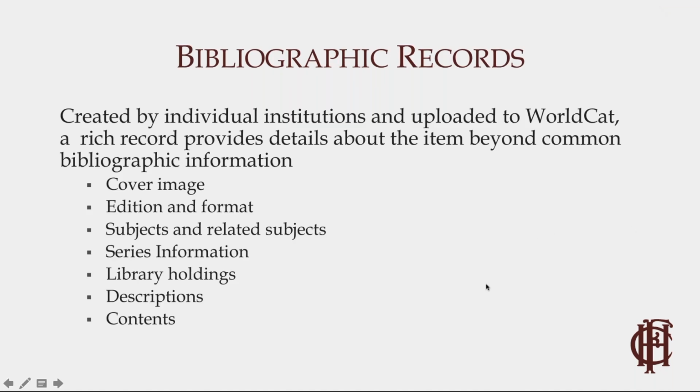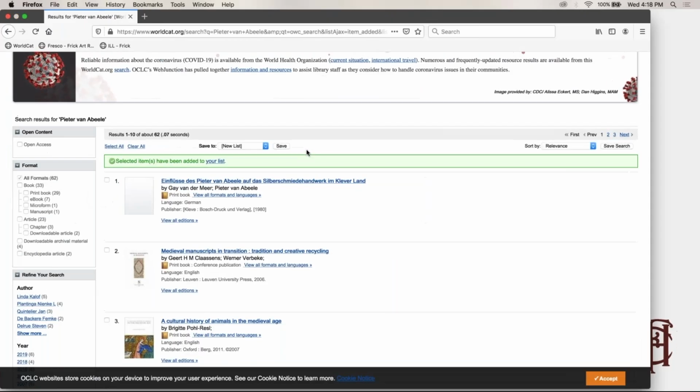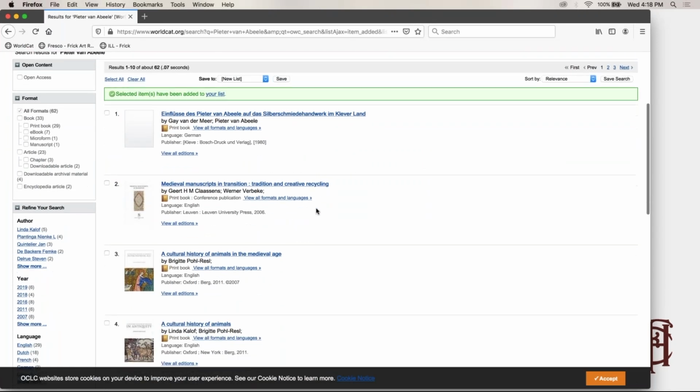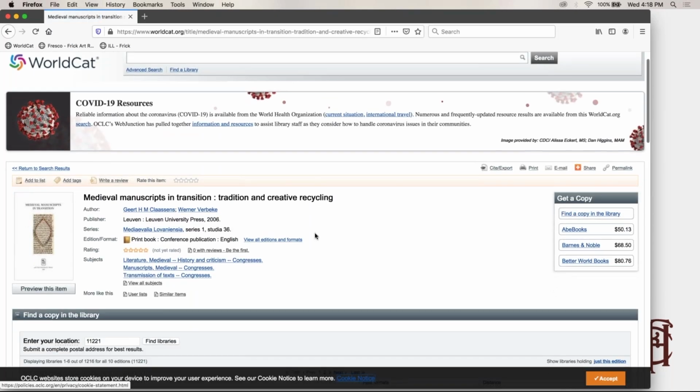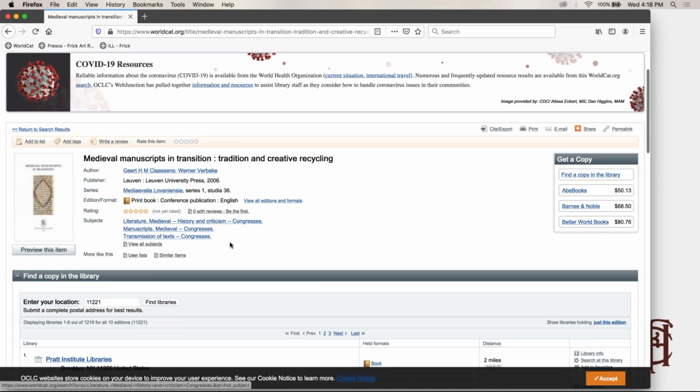So as I mentioned, because they are uploaded by contributing libraries, there is sometimes a large disparity in the information included from record to record. A really rich record will include many of these things and more. So let's look and see what we have. This one looks pretty good. It looks fairly new, so hopefully we can get a good one. Okay, great. So just to go over the geography of a bibliographic record in Worldcat, here are some user options.